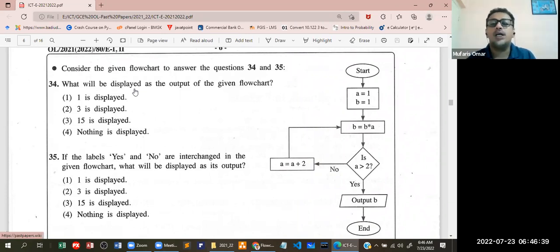Consider the given flowchart to answer questions 34 and 35. What will be displayed as the output of the given flowchart? Very simple one, but go through it carefully and draw a tracing table. I want you to send your tracing table as well. Just WhatsApp me the tracing table once you are done. Maybe you can send the answer also, but WhatsApp me the tracing table. I can go through that. Okay, go ahead and do this one. Last year's paper. Very easy one. You can do this.